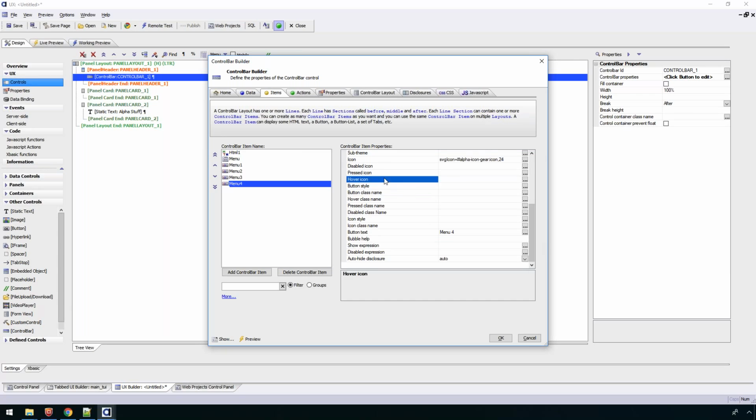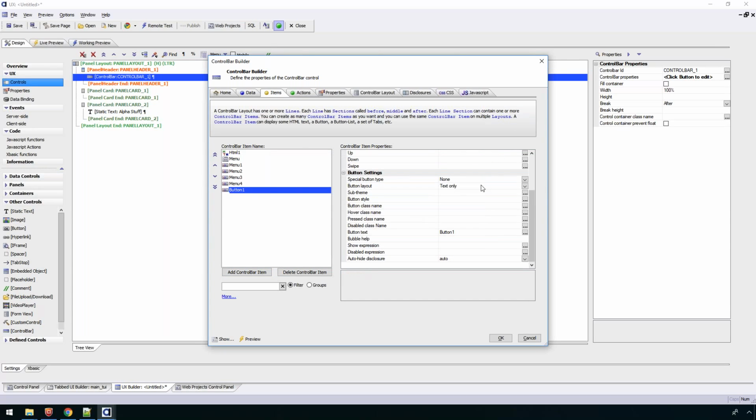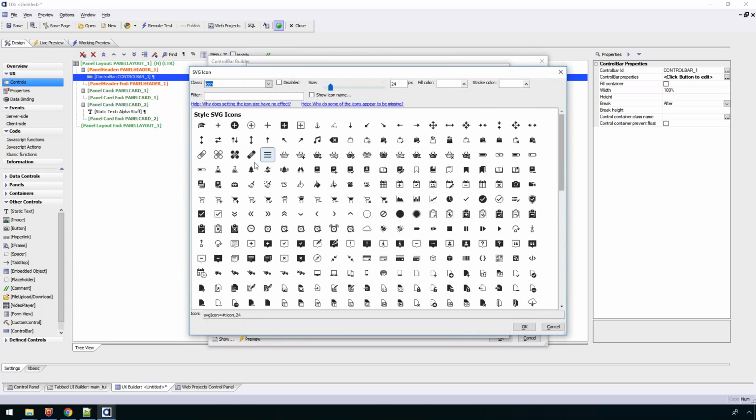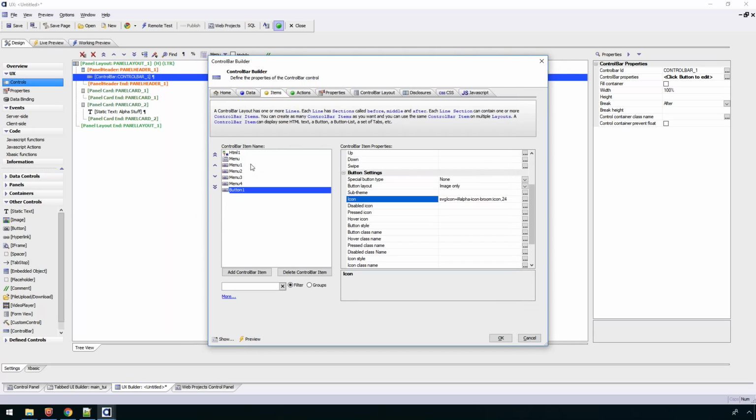The extent of what I've been able to do is add buttons by adding control bar items. So you add a control bar item, you say button, and then you can specify the type of button, whether it's just text or image only. Let's say I want to do an image only button. You'll see there are default styles, but you can override those. Then you can select the icon you want for the button. So now I have a button on my control bar.